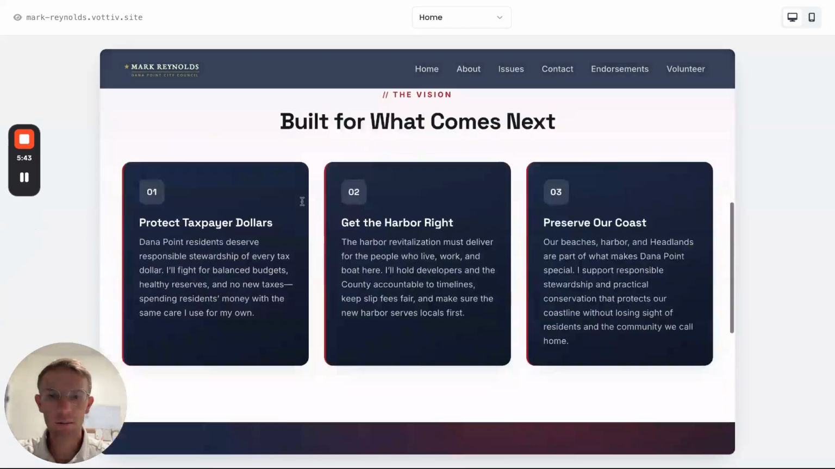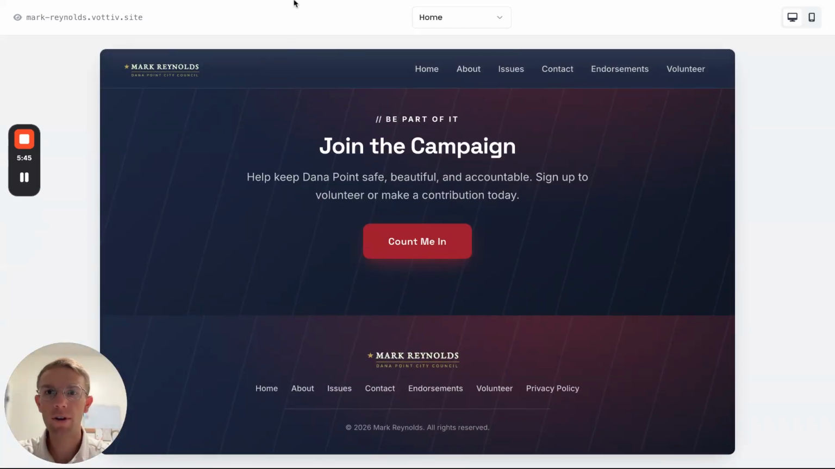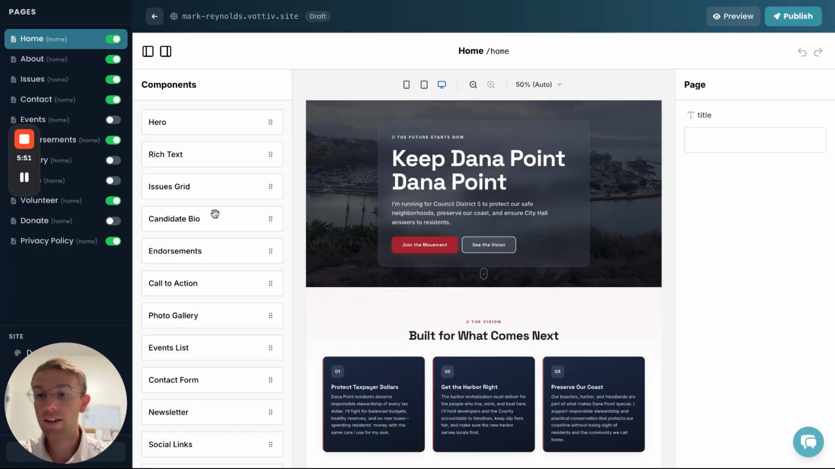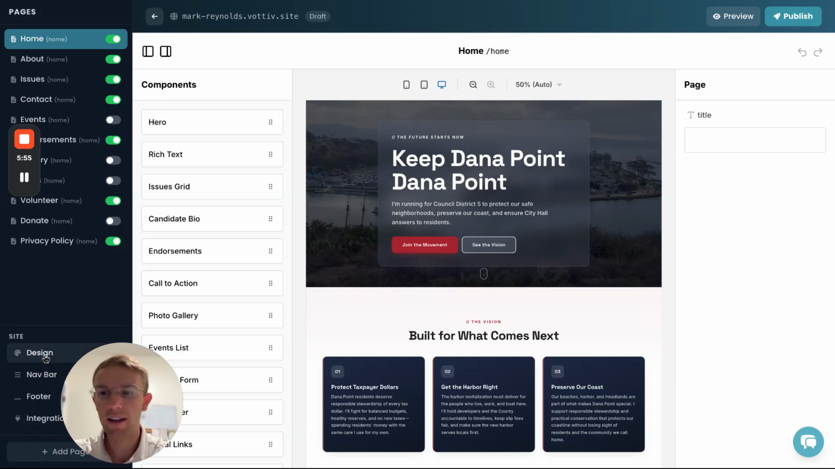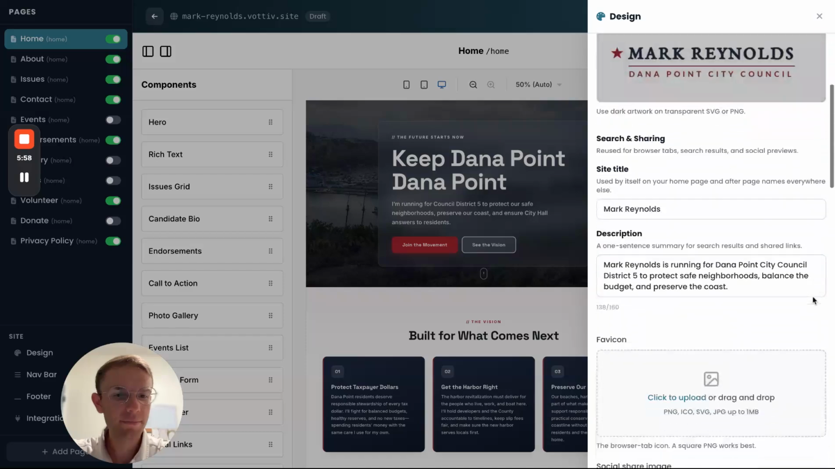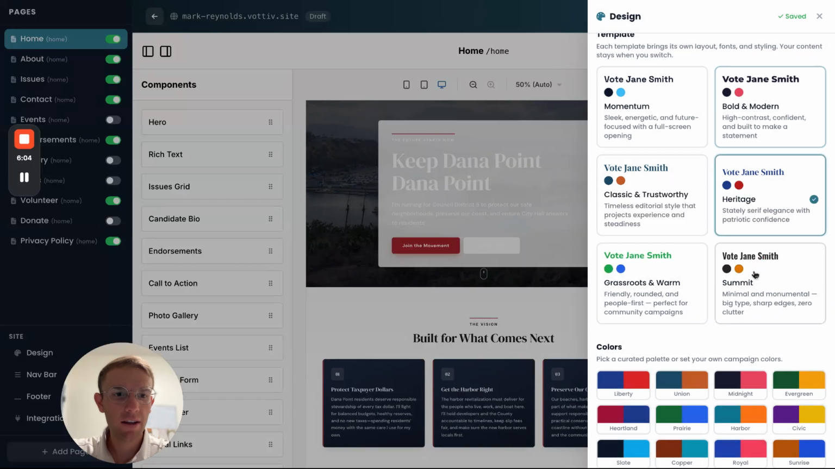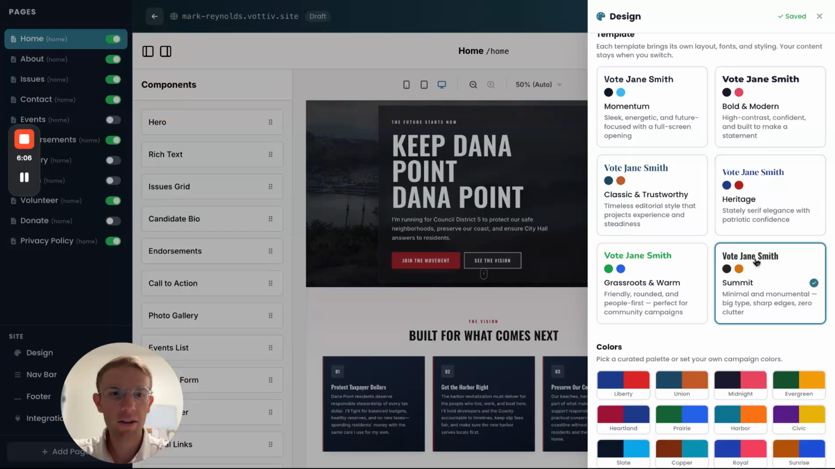So we can preview our page. Let's see how it looks. Looks pretty good. A pretty good rough draft. But let's come back and I will click edit site to show you how simple it is to change that. The first thing that I like to do is come into design, and then over here I like to go through these different templates to decide which one I think looks best.